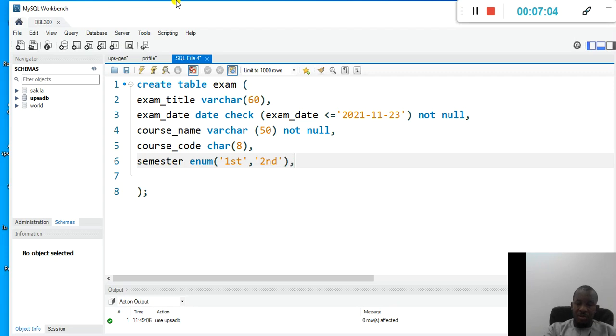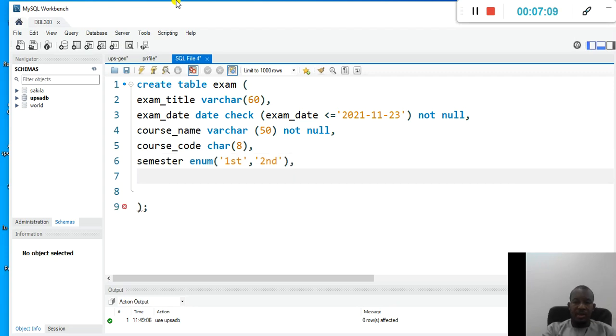All right, now we can move to the next column. Let's begin to add the scores, the exam scores. We can say assignment or class assignment. Let's make it class assignment.